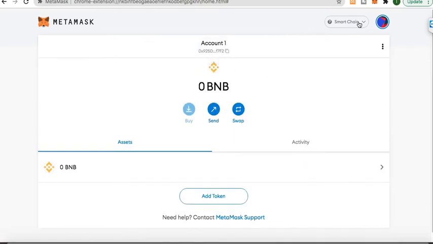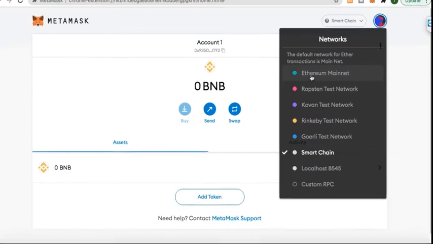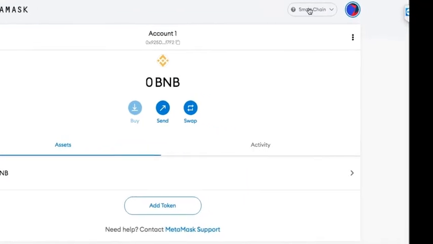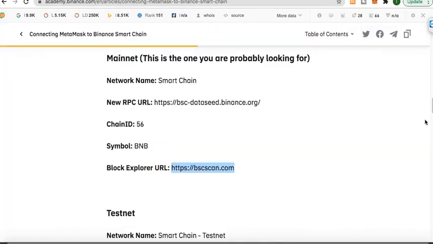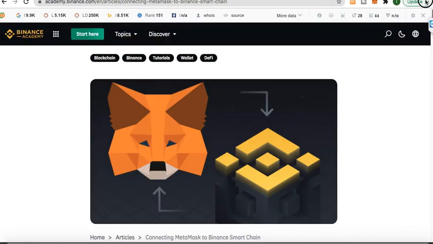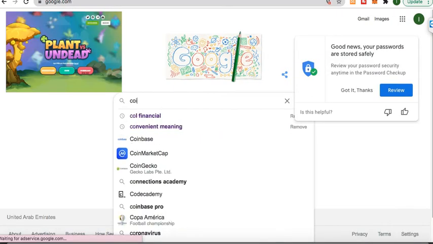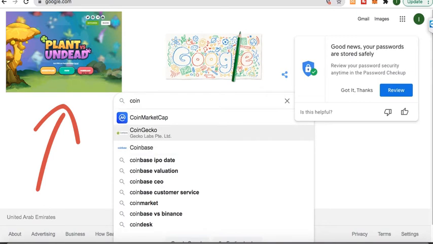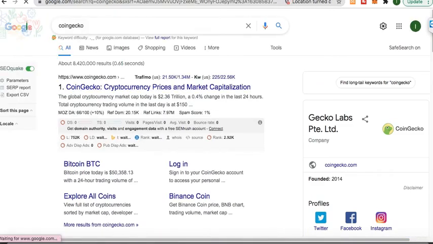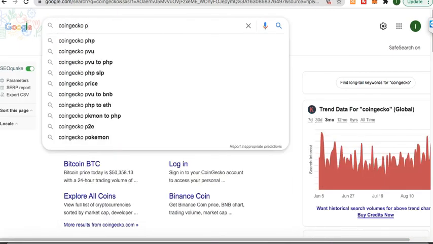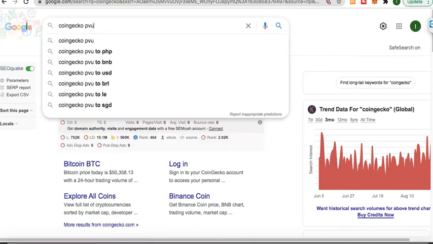All right guys, we're done filling up all the details. So as you can see, Smart Chain is already added, and now we're going to proceed to add the token. So in this example, I'll just add the PBU token, which is the token of Plants vs. Undead NFT play to earn game. And we'll just go to CoinGecko and search CoinGecko PBU.